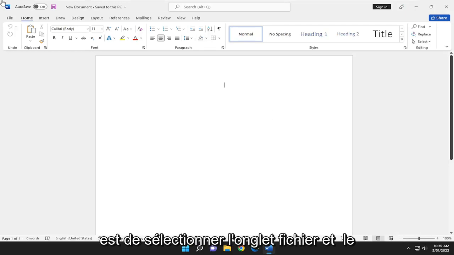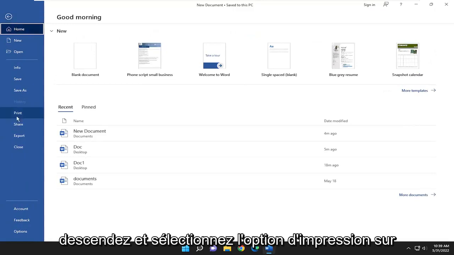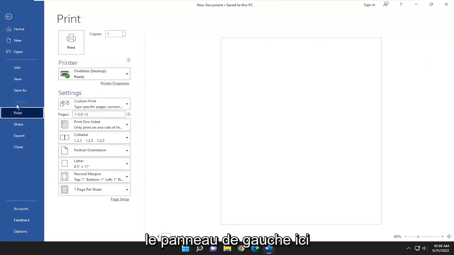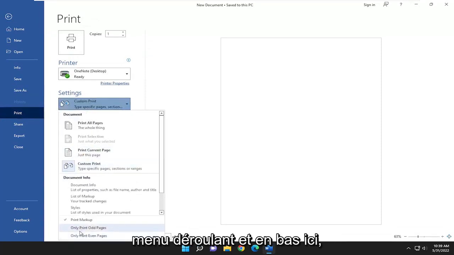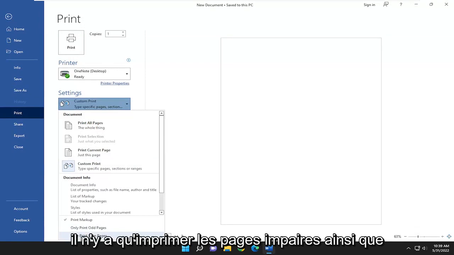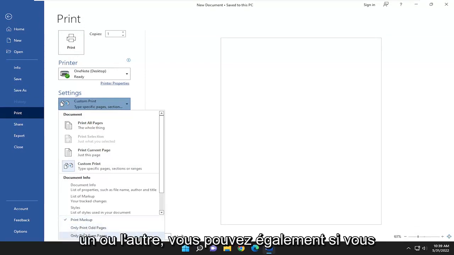So all you have to do is select the file tab in the Word document that you're trying to print, and go down and select the print option on the left panel here. Underneath settings, click in the drop down, and right at the bottom here, there's only print odd pages as well as only print even pages. That's an easy option here, right, for you to go select one or the other.